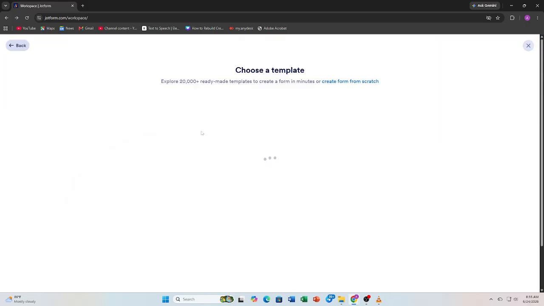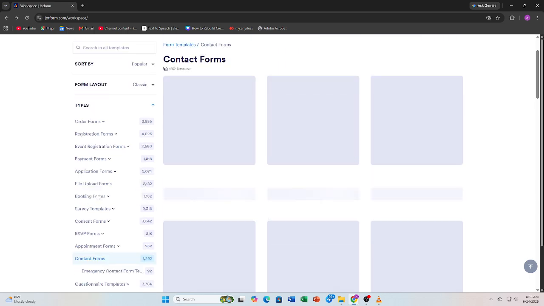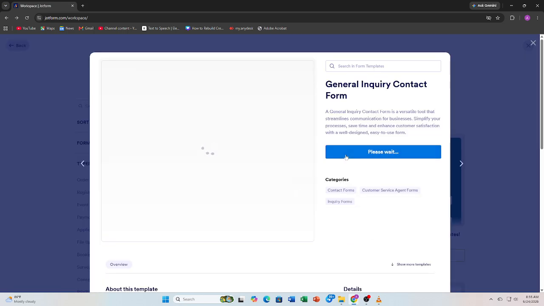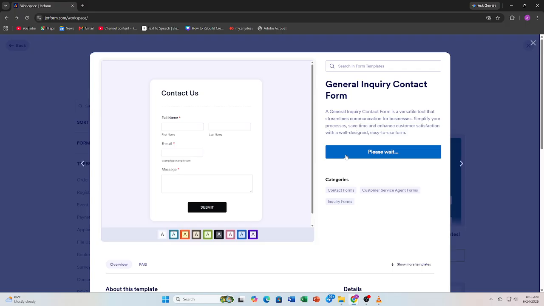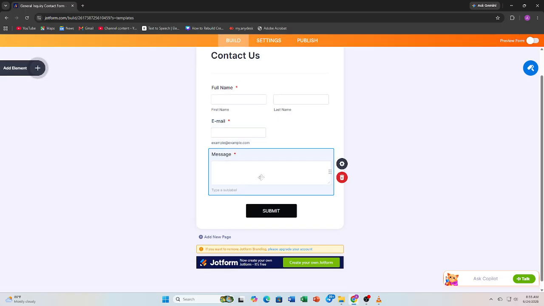Next, add the essential fields such as name, email address, phone number, subject, and message. Now arrange the fields in the order you want using the drag and drop editor. Next, mark important fields like name, email, and message as required, so users must complete them before submitting.